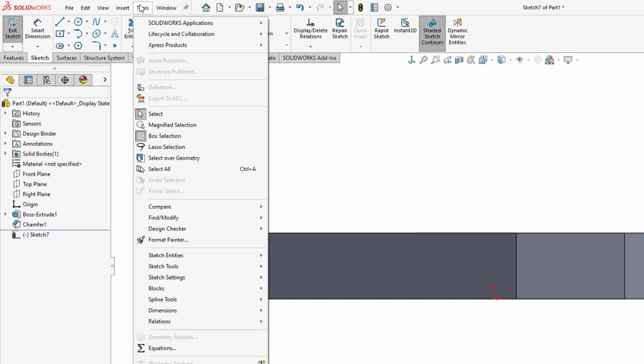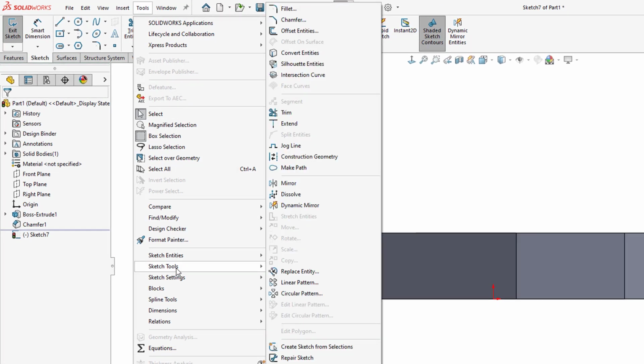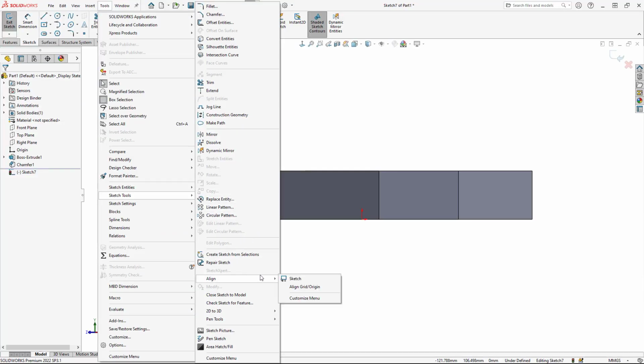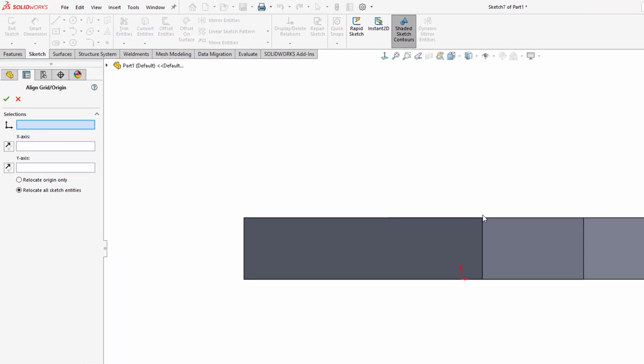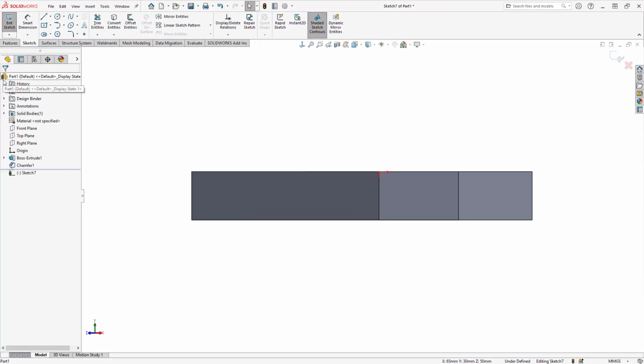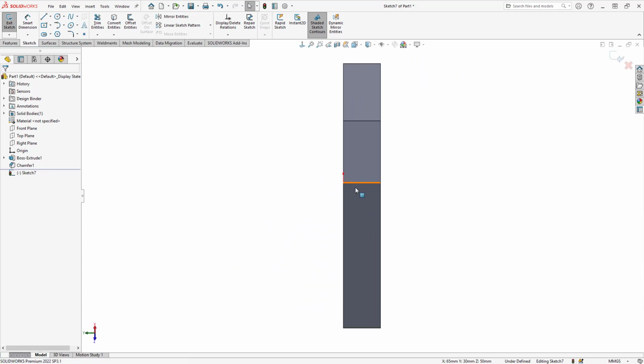On my Tools tab, I can come down to Sketch Tools, then to Align, and I'm going to use the command Align Grid/Origin. On the Property Manager, I can select where I want my origin to be. I can select which is going to be my x-axis, which is going to be this one, and I can also specify my y-axis, but that is automatically going to be the y, as you can see from the little symbol that's being displayed. So, green tick, and now when I select Normal To, you can see the sketch goes to the correct orientation.